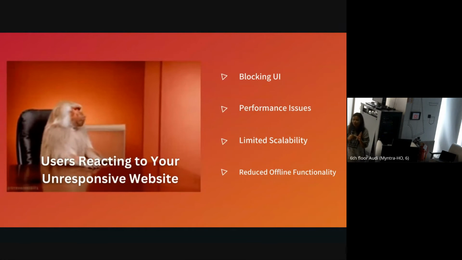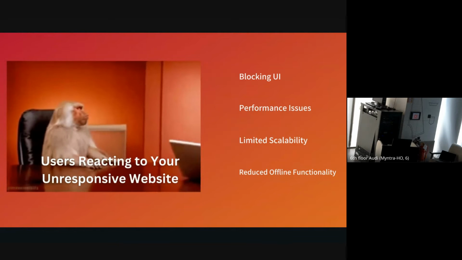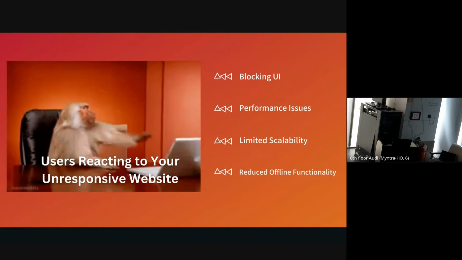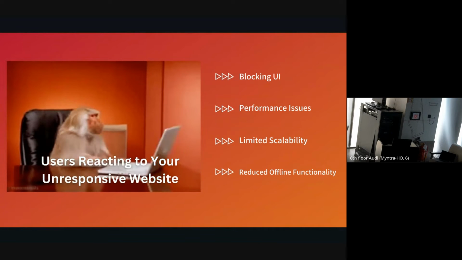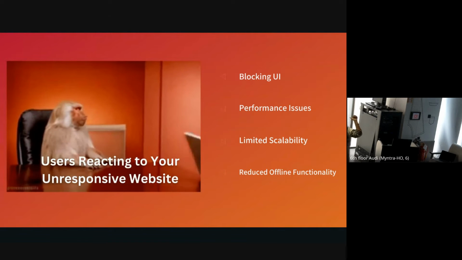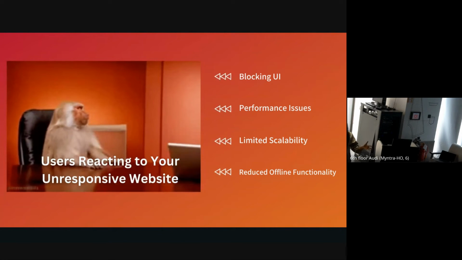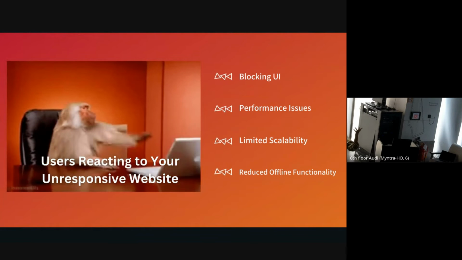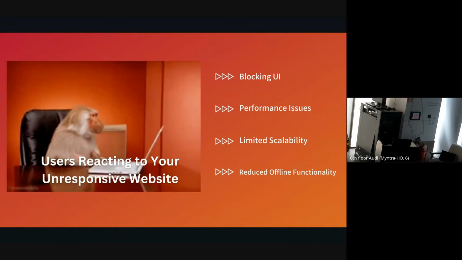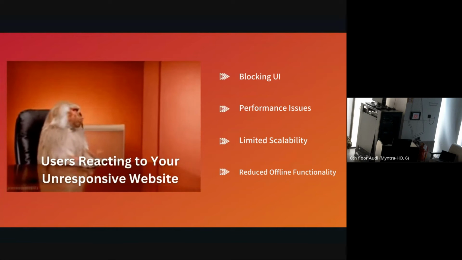In the world of modern web applications, that is your user. This is how he will react to your website if it is unresponsive. He will think, no matter how good it is, I'm not going to use it. Because of the blocked UI, without web workers there can be performance issues, limited scalability, and reduced offline functionality. We can still provide offline functionality, but with very reduced capacity.